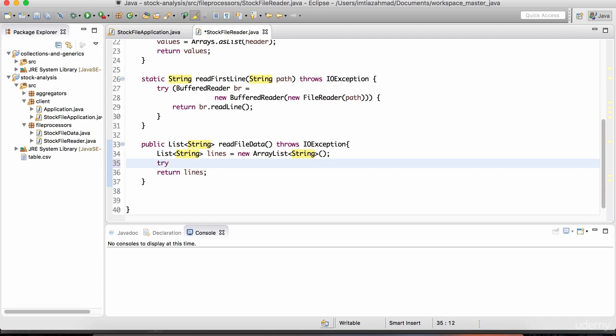I'm going to use the try with resources functionality that I spoke about in the previous course. And this is very useful for reading and writing files because you don't have to close the buffered reader. So let's define a buffered reader. We'll call it BR equals new buffered reader.